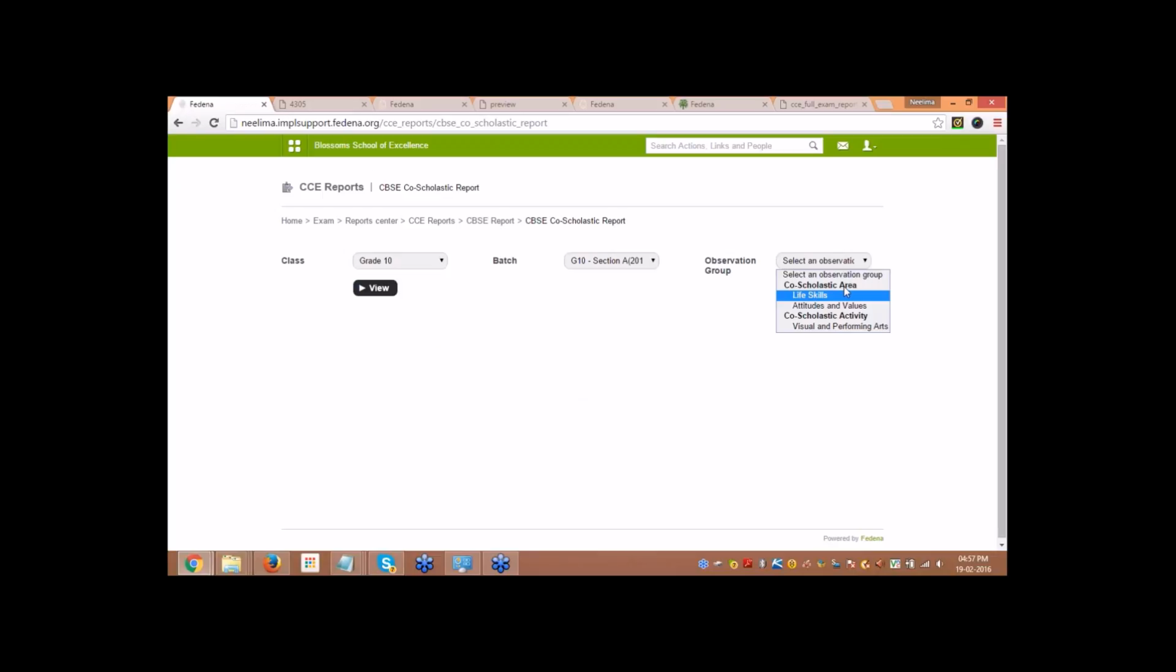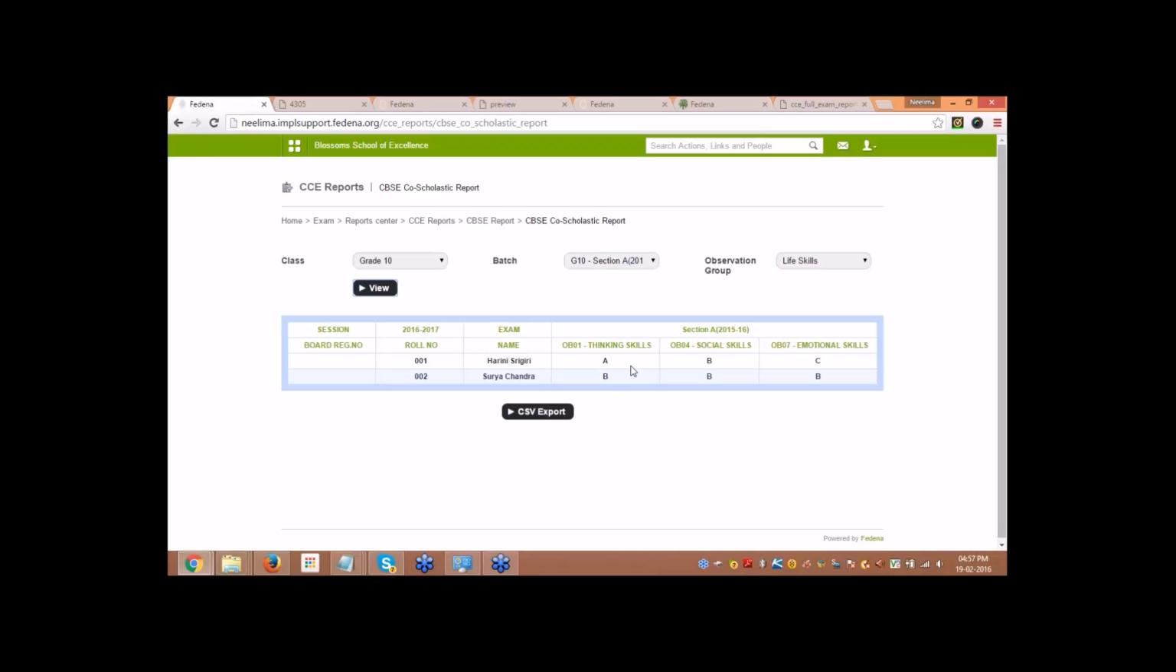So co-scholastic areas, whichever we have assigned to this particular batch, I can see that under co-scholastic areas and activities. So I'm selecting life skills, and here are the grades that the student has obtained in each and every observation. These are the observation codes that we have created and entered in the settings of CCE, so those will be reflected here.